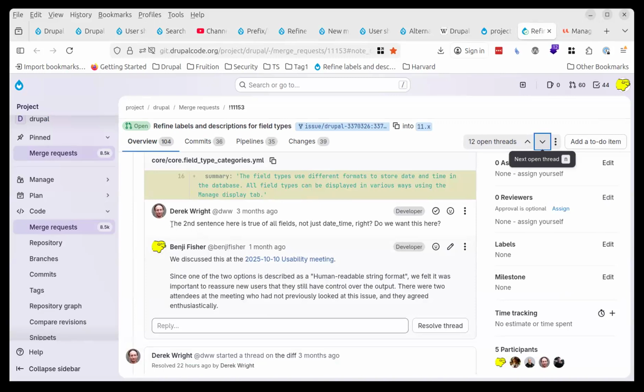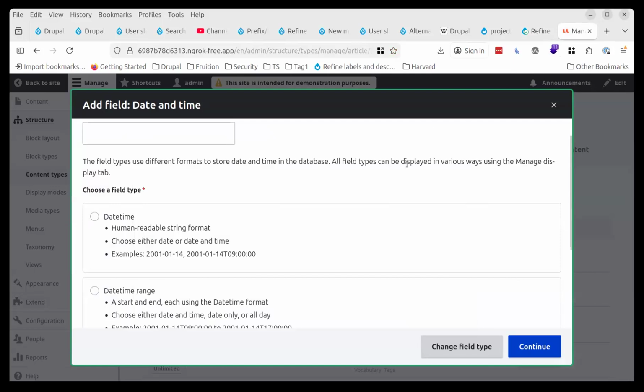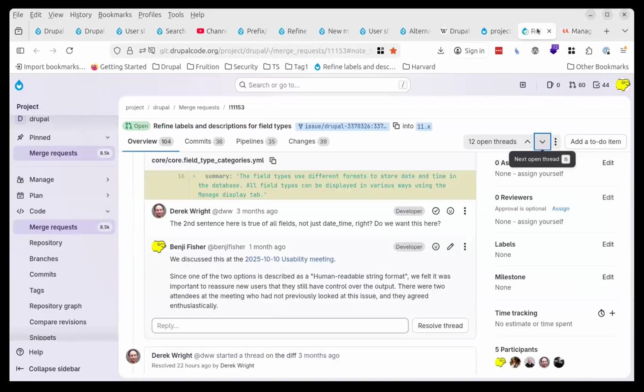And I explained that we did that because one of the two options is described as a human readable string format. Let's see that in context. Yeah, right here. Human readable string format. He felt it was important to reassure new users that they still have control over the output.